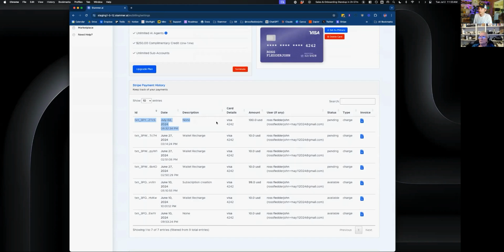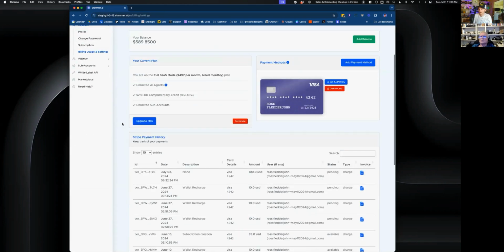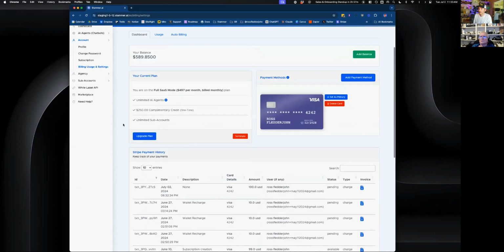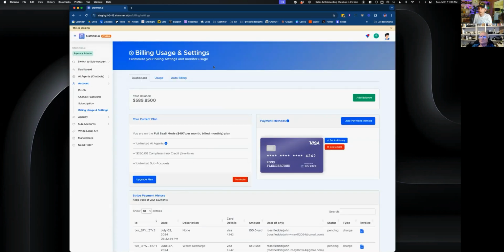And now you can see this is the transaction for $100. That's the one I made. So now everything is tracked. You can see everything from all of your sub accounts. This is also going to allow us to add a bunch of other analytics and things on top of this once we get this up and going.